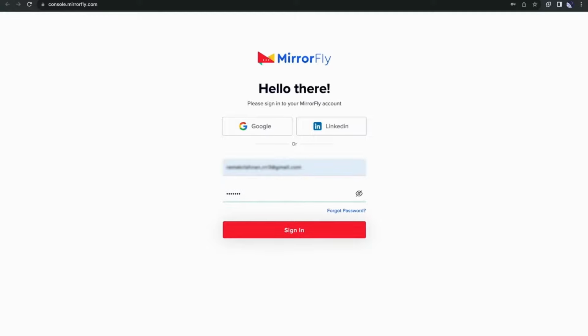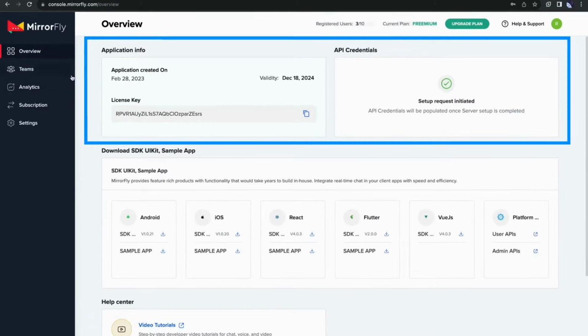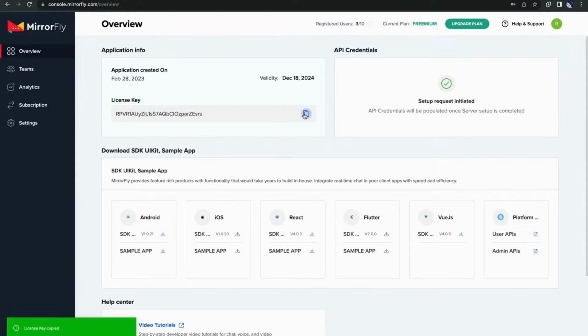Since I'm already a registered user, I'm logging into my user account. In the overview page, you could find your unique SDK license key. You can also get access to the sample project source code, SDK files, and API credentials in the same overview page to test your integrations.